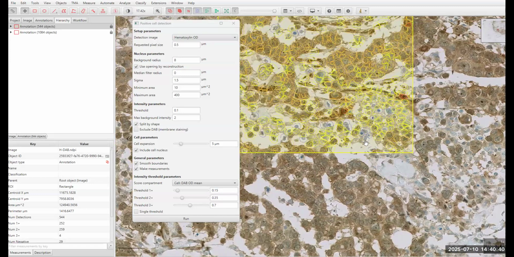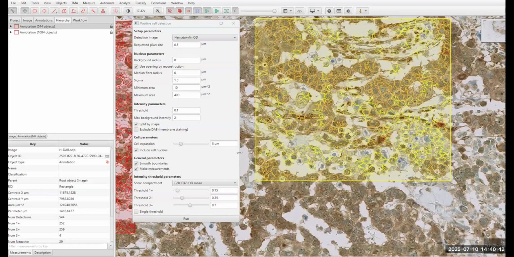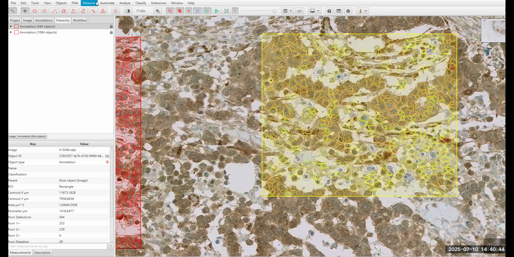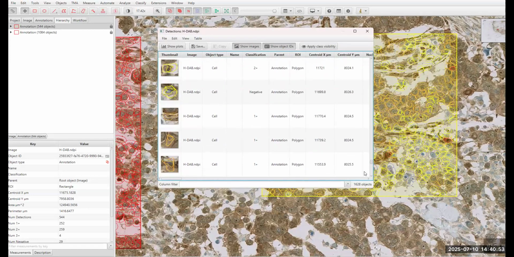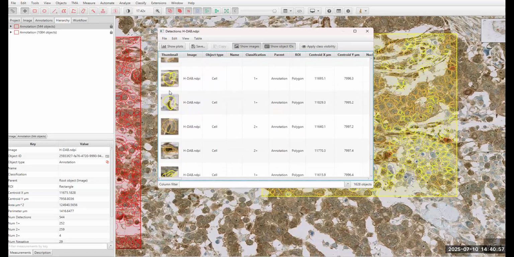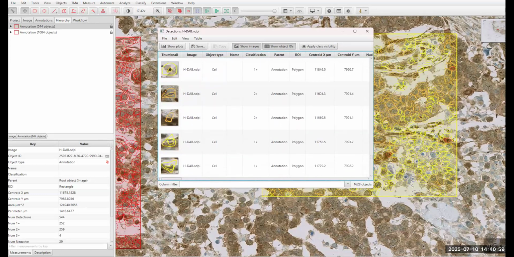So that allows you to rank this based on those thresholds there. So then from that point, you can go into your measure, show, detection measurements, and then you would get your measurements based on that again. So you can see the different colors based on the intensities in the little snapshot.